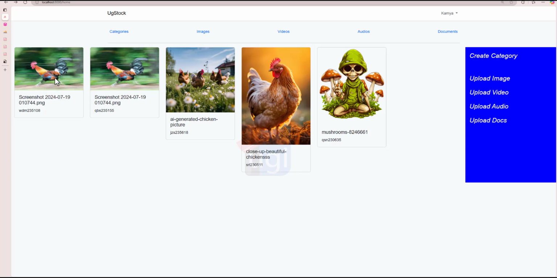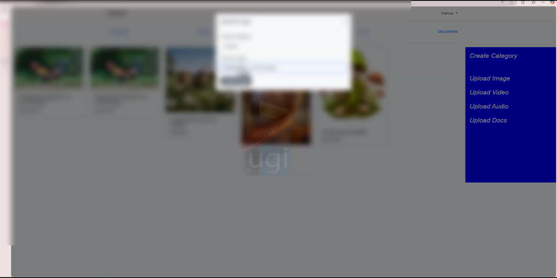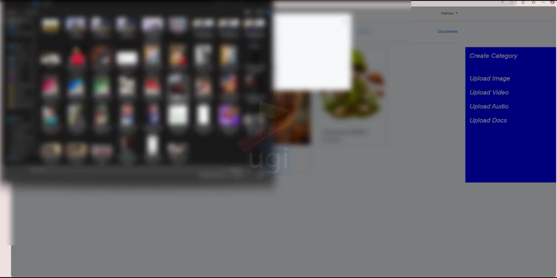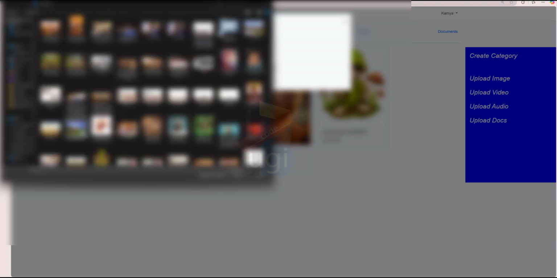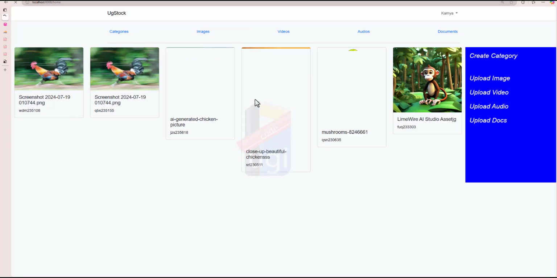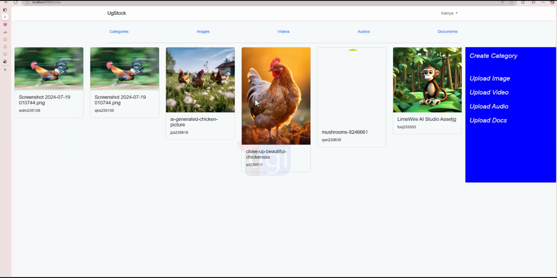So let's first do a test by uploading another image. I'm going to choose the image file. I'll choose a different one. This monkey. Then I choose open. I choose upload. Voila. So the monkey is added. You can see this is its file and this is the name of the file.